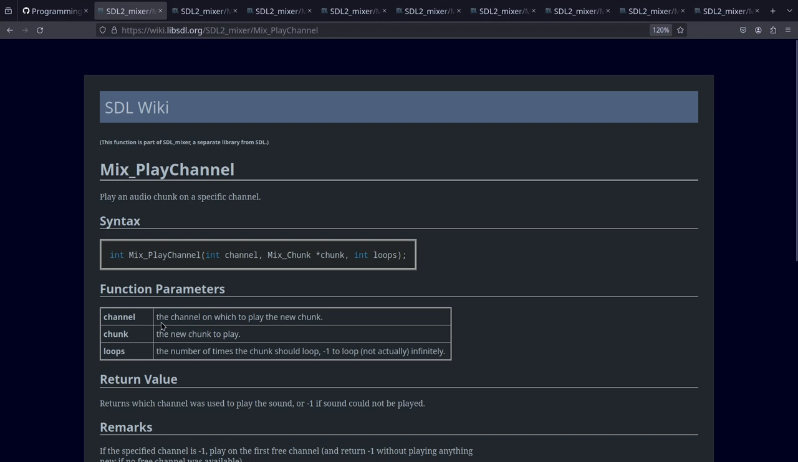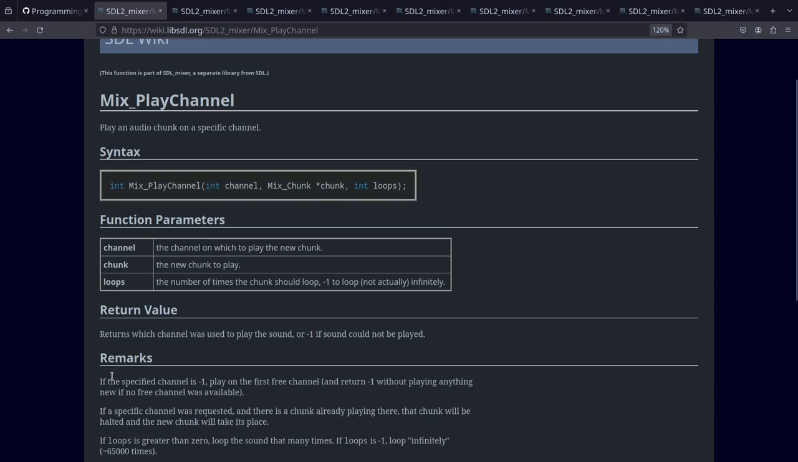Okay? So the channel, we have 8 channels we can choose from, but we don't have to choose one. We can just tell it to say, you know what, pick the first available channel. And so we can put a -1 in there. It returns which channel it played on. Well, is it saying it? If you specify channel -1, yeah, first free channel. So we are going to use -1 here. And we are not going to check if this errors, because what can happen is I can play 7 sound effects and all will play at the same time without one of them needing to quit.